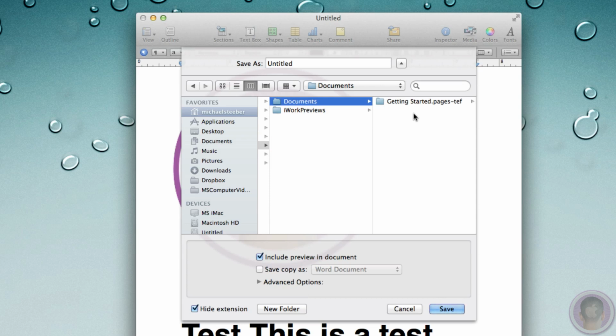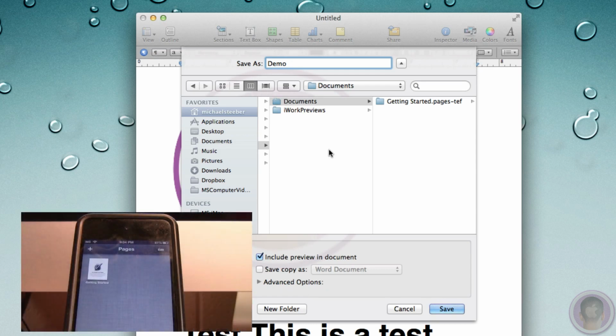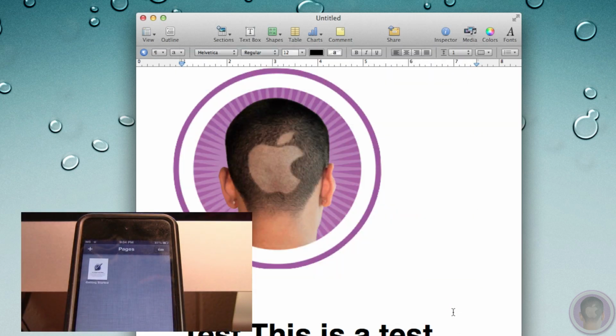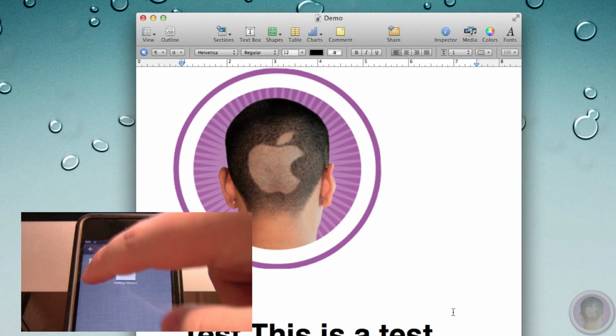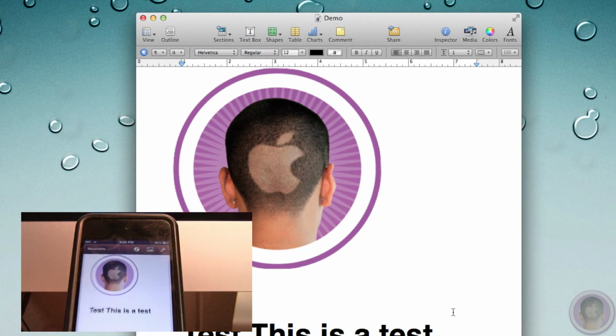Now, the Documents folder is where all the documents that are stored on the iOS version of Pages are stored. So if we save this, and we'll call this demo, and if we save this document right inside this folder, if you look on the iOS device, you can see that in just a couple of seconds, the document's actually going to pop up because it is saved here. And you can see it says demo, and it's going to update the document.